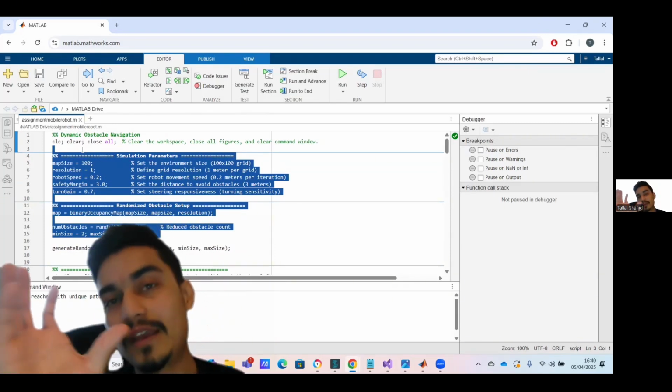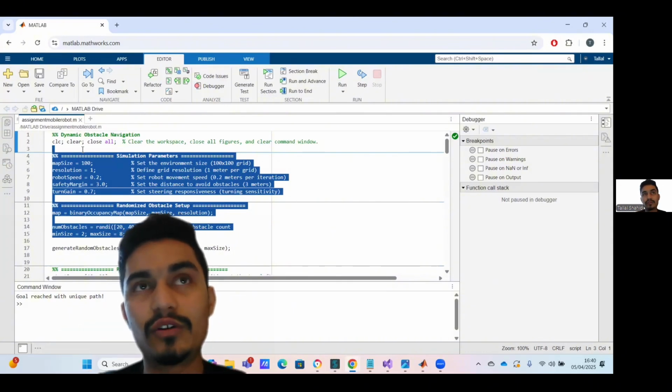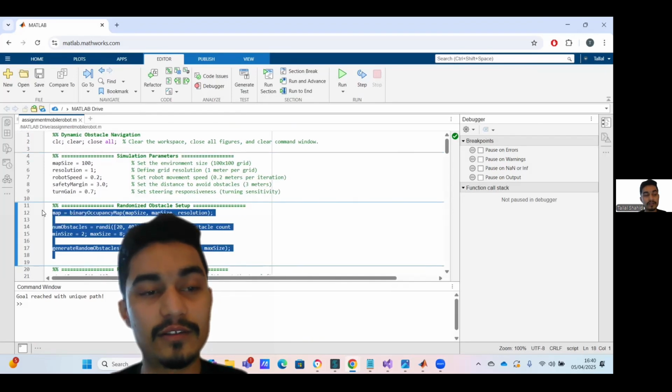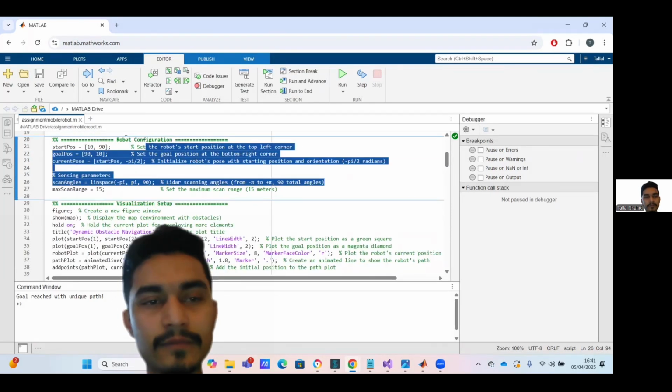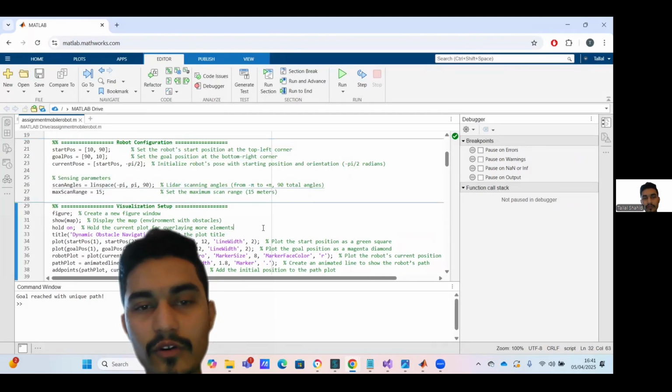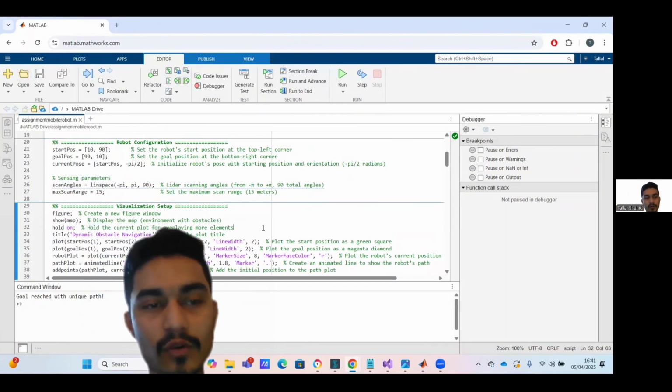But this speed and this safety margin, you can set to whatever you like, whatever suits your environment. Then obviously I have these randomly generated obstacles inside the map. Then I have the robot starting position at the top left corner, then the goal position at the bottom right corner. You'll see when I run this whole thing.